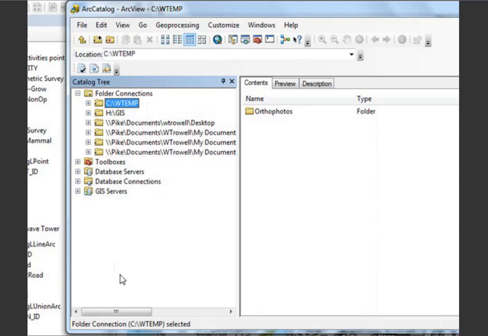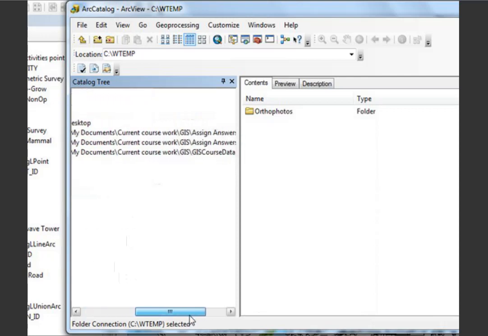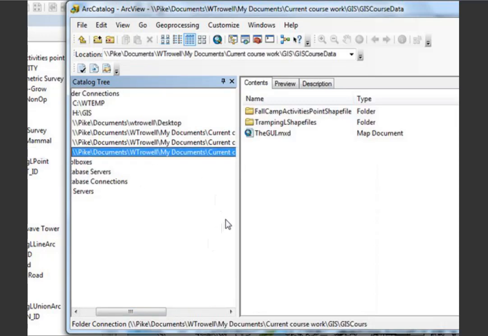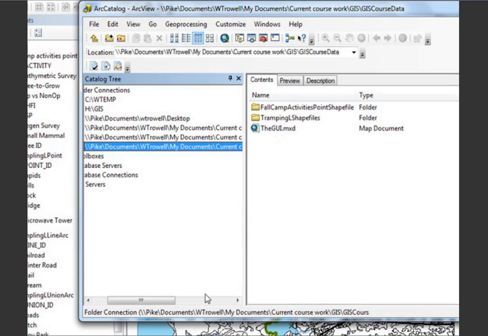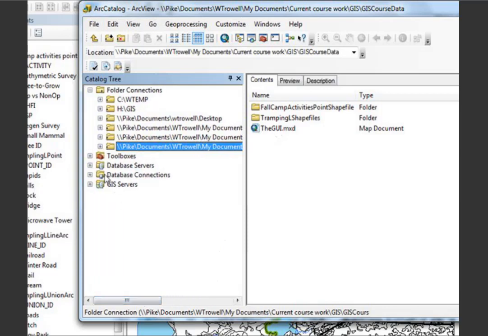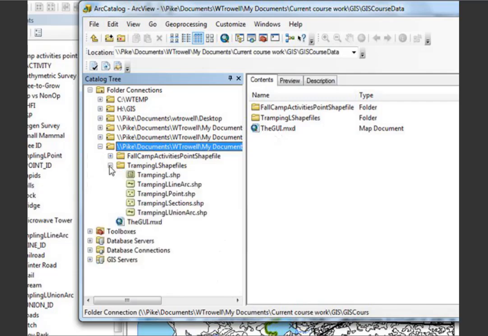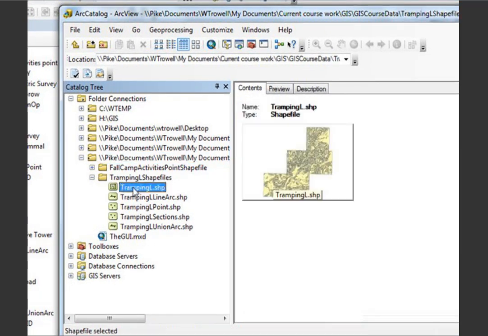What we're going to do next is click on the GIS course data folder here, and I'll browse a little bit further. I'll click the plus sign and open up that folder. We'll look in the Trampoline Lake Shapes folder and click on Trampoline Lake Shape. Under contents, it tells me its name, it tells me it's a shapefile, and it gives me an image of what that data looks like.